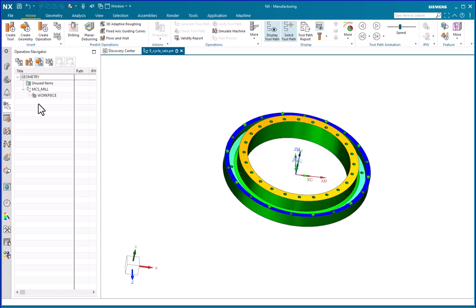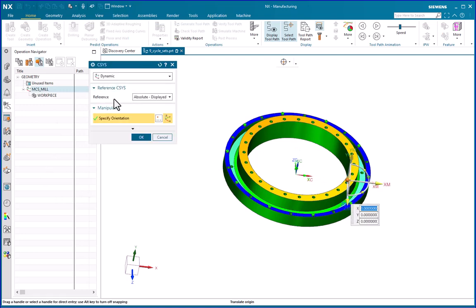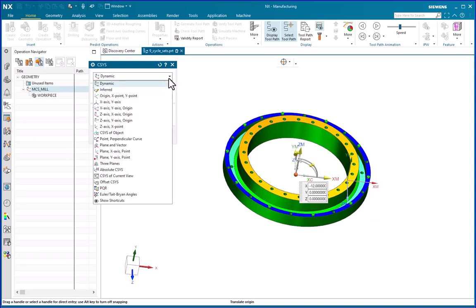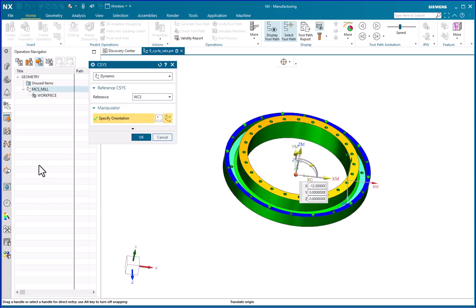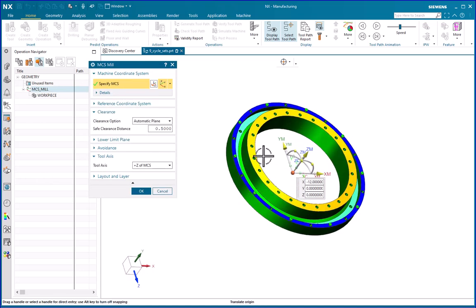and if you expand this, you can see one more option called workpiece. At first, you need to make sure that the machining coordinate system, that is the MCS, is aligned with the WCS, that is the work coordinate system. To ensure this, double click on the icon, that is the MCS mill, and click on specify MCS option. And here in the reference, select WCS and let this drop-down menu be set to dynamic and click OK. So now you can see that the WCS and the MCS both have been aligned with each other.